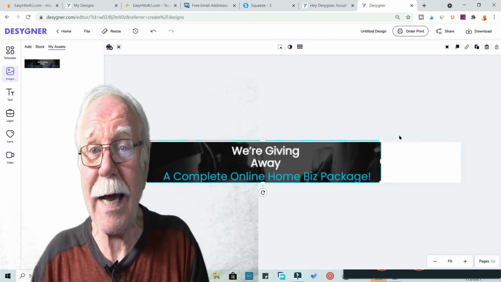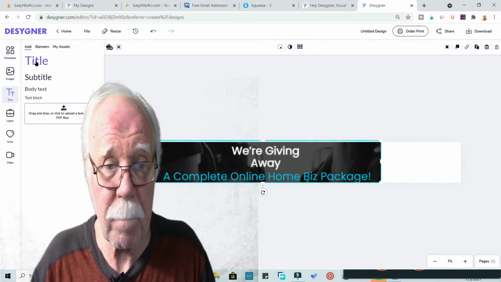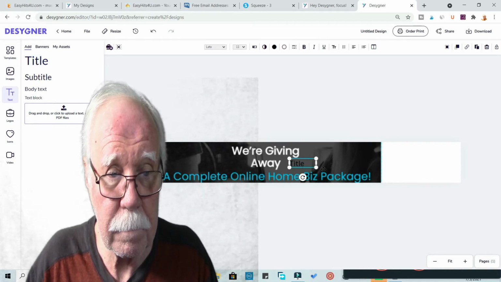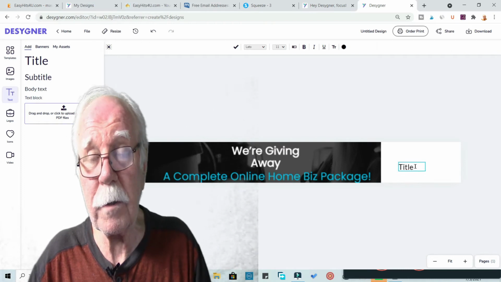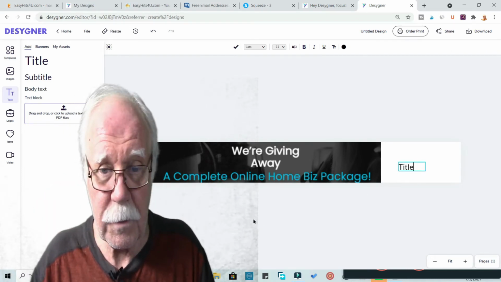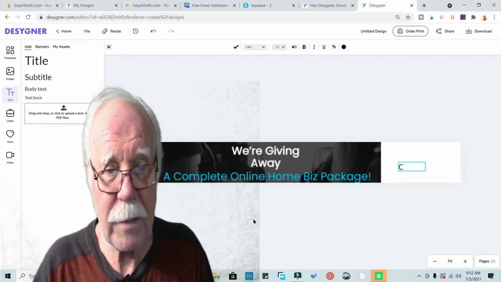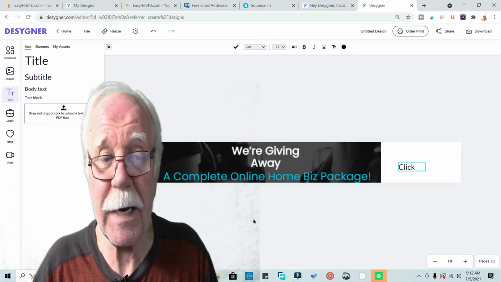So let's add our call to action. In order to do that, click on Text, and then drag the text over to where you want the text, and you can add multiple texts. You can add more text than just a call to action. So let's add a call to action in this blank space.